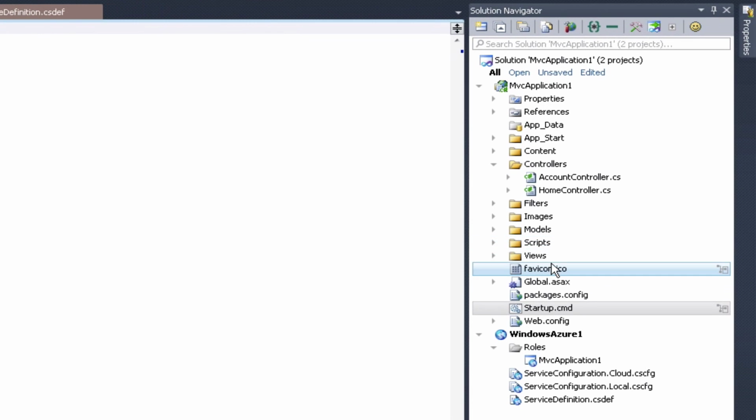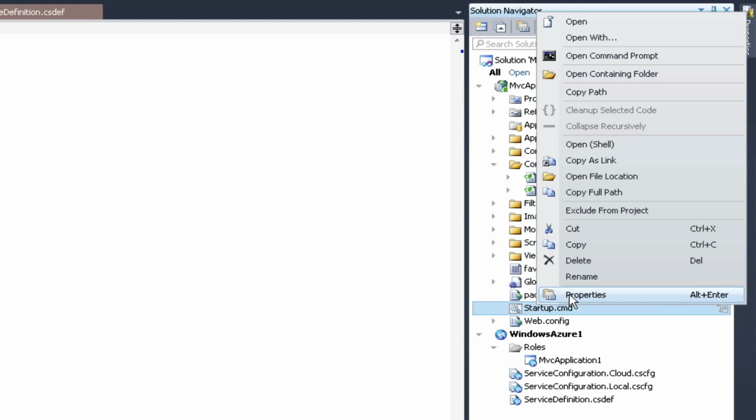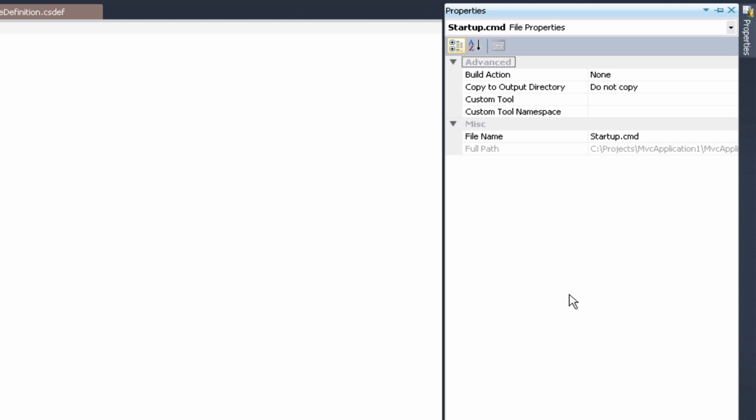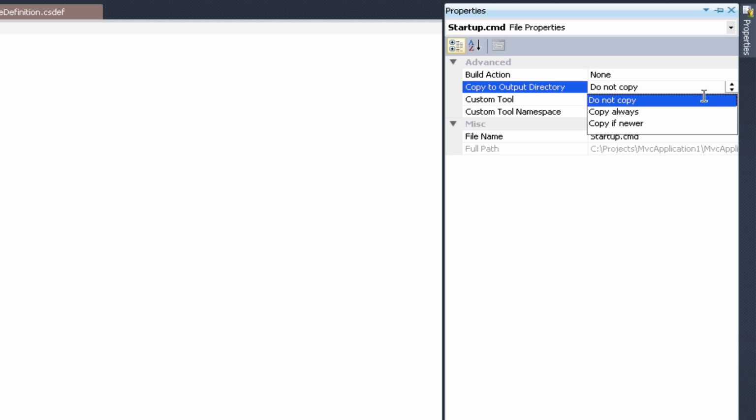The next step is we need to set the Copy to Output Directory property, and set it to Copy always. This will allow our startup command to be copied to the bin folder.